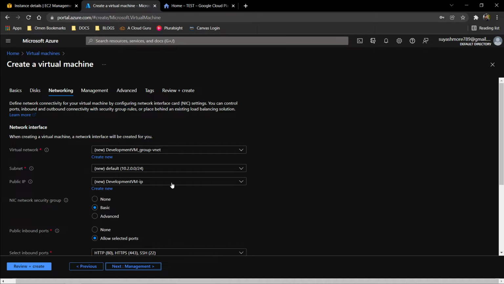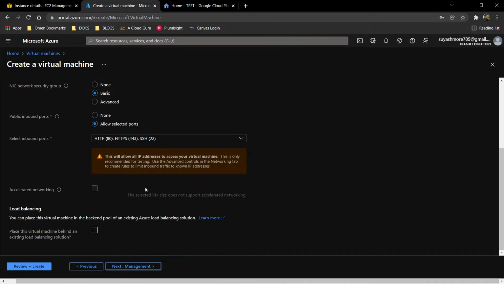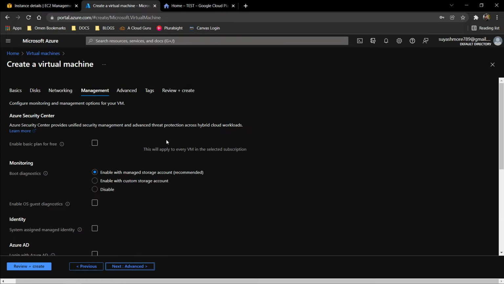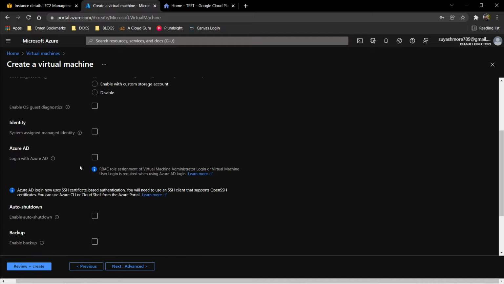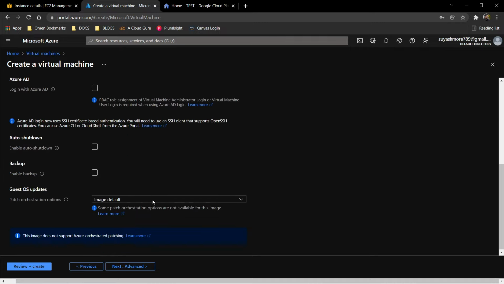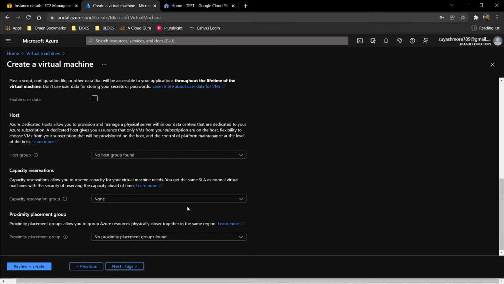So you need not change anything, you can keep it as default here. No need of load balancing. Next is management. If you want monitoring to take place for this VM, you can allow it, or whatever type of things you want to do with your virtual machine, you can enable or disable it here. Next is advanced. Nothing, keep it as it is.